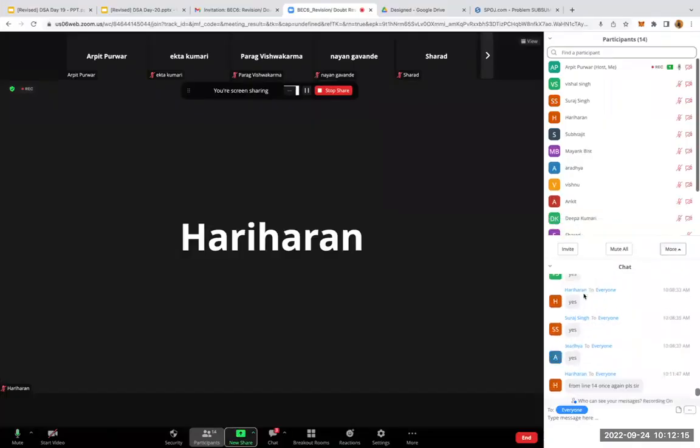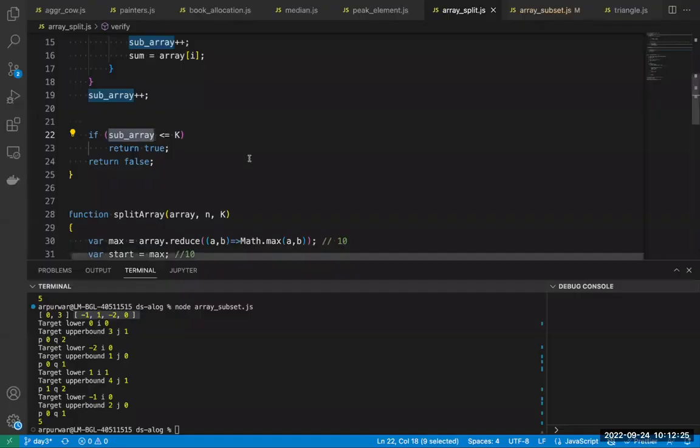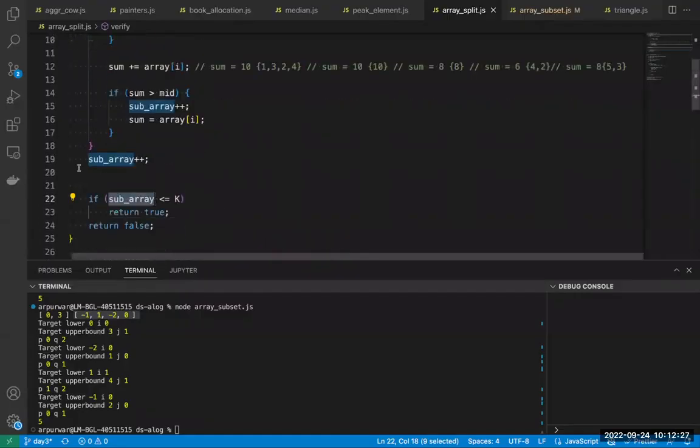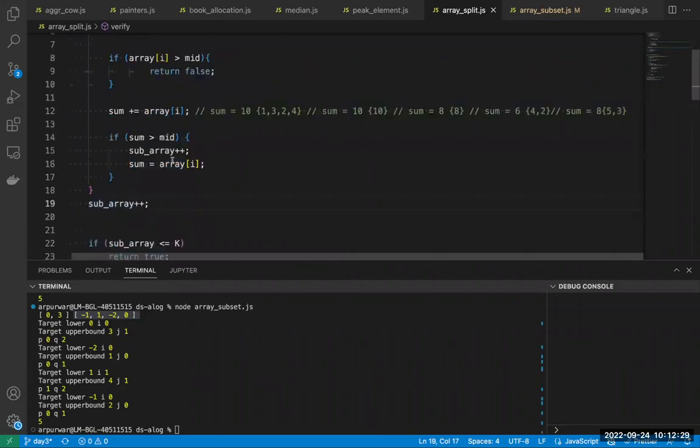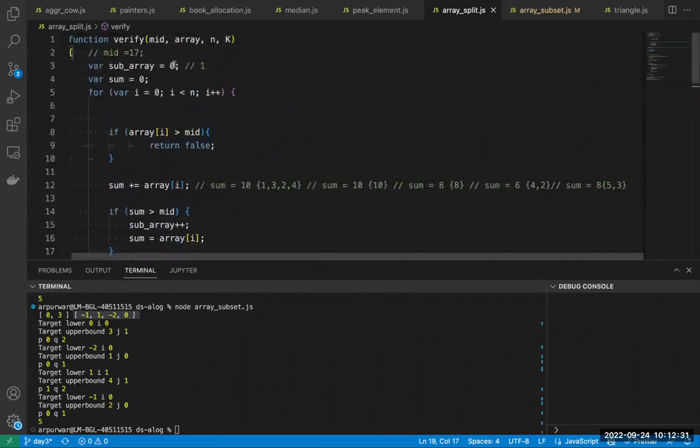So that's what the sub from line 14. Once again, please, from line... You still want to know why sub-array plus plus in line 19? Line 19. Oh yeah, line 19, because we are not taking sub-array as one.